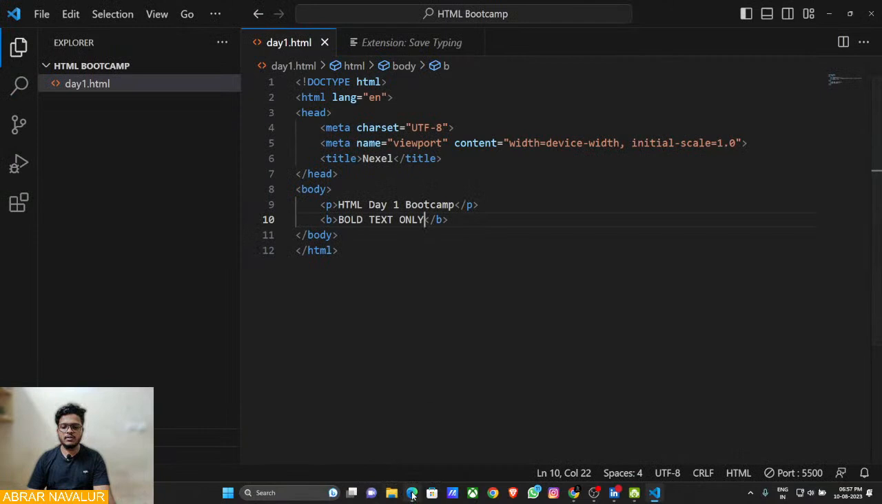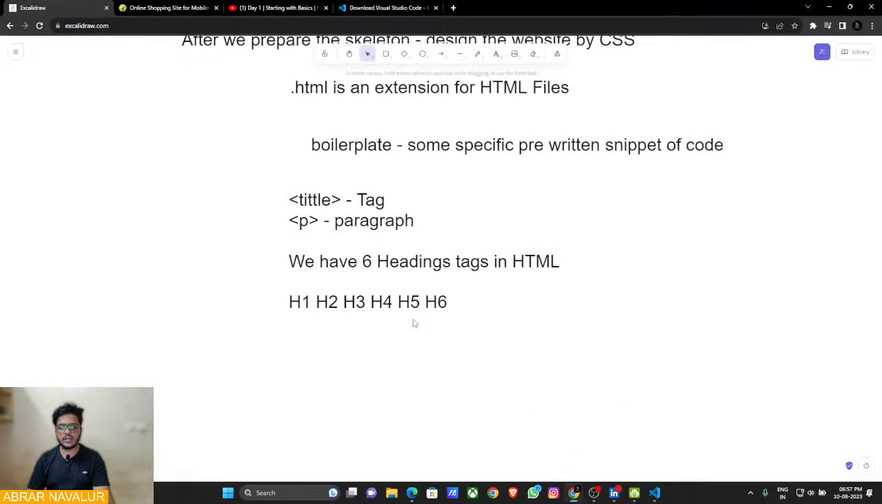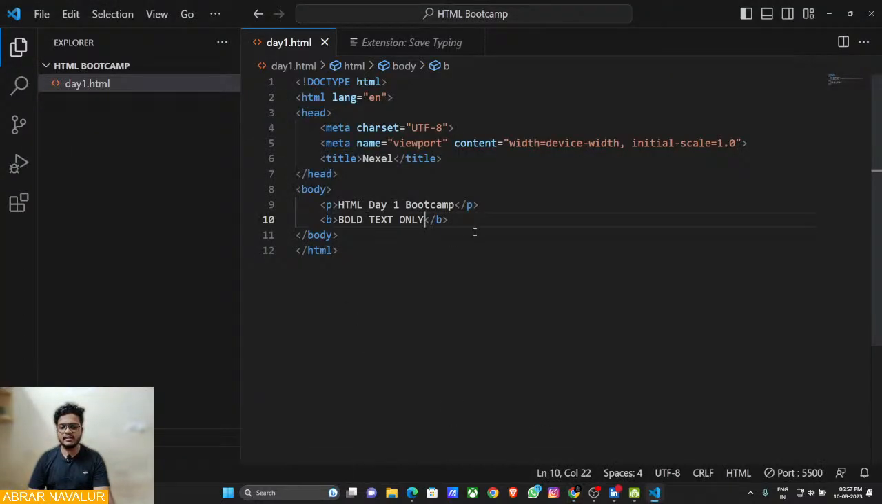As you can see, there is a difference between the P tag and the B tag. The B tag makes the content bold. If you want anything to be specified in bold in your web pages, you can make use of B tags. So just write down: B tag is used to make content bold. Now we have another tag, the I tag.